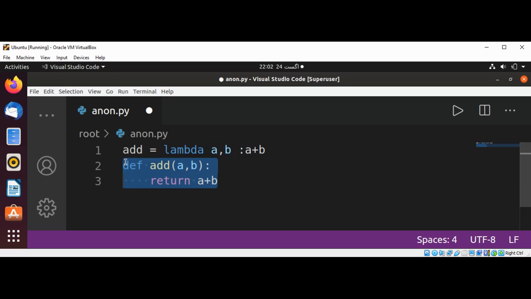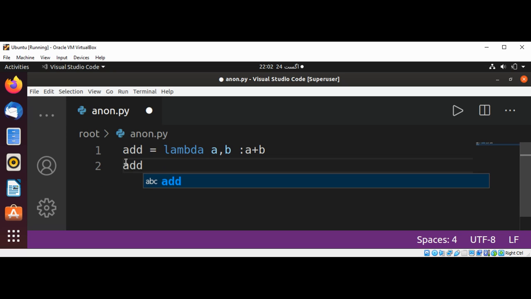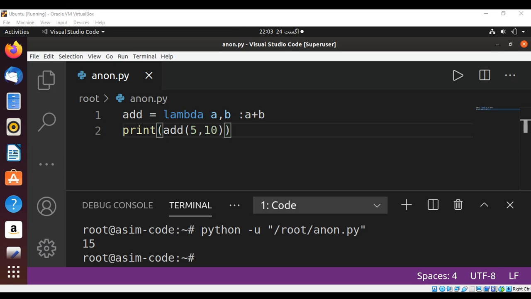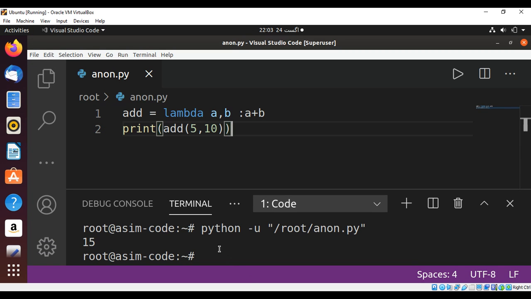I will remove this one, and now we are going to call this function add and pass in some values such as 5 and 10, and also I'm going to print the return value, and I will save this script and run. And when I run this script, we can see the sum of these two values, 15, printed.